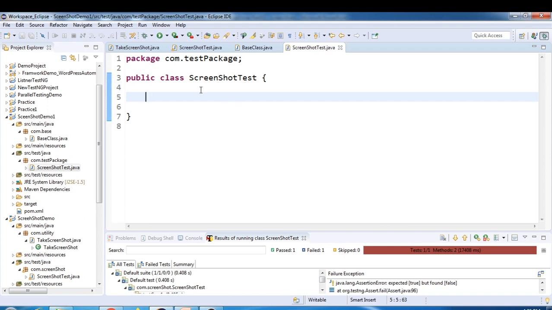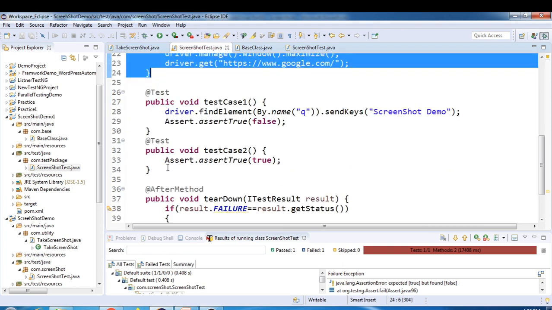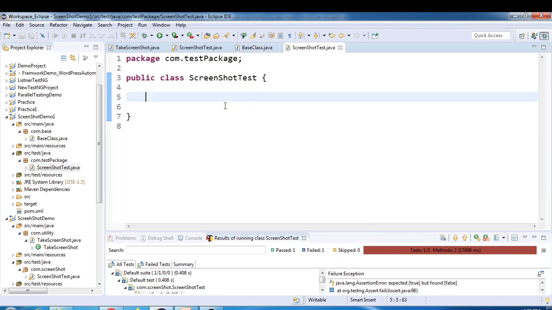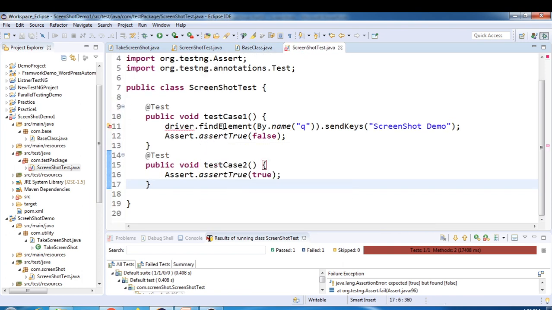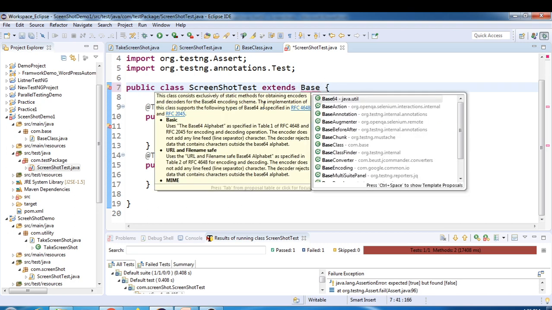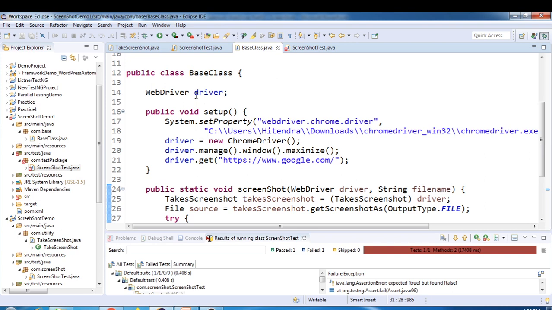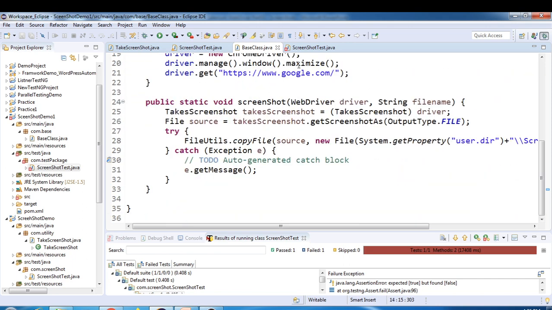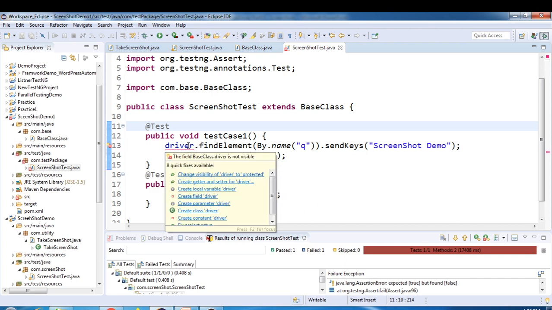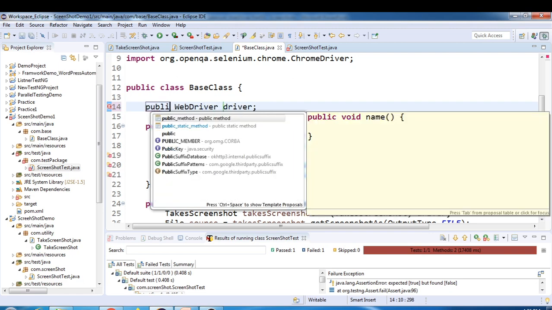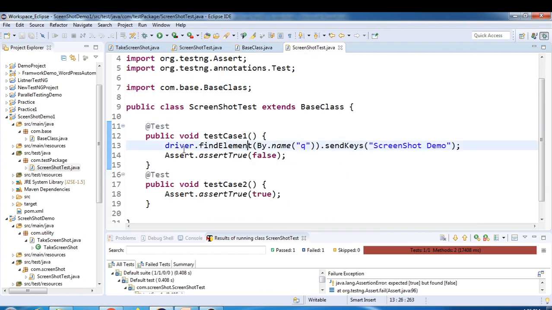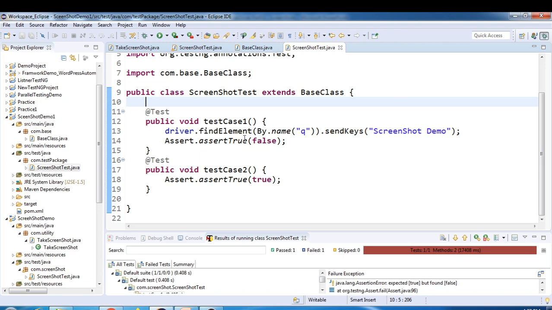And here we'll create a couple of test cases. Let's say from the previous class we can copy paste like this, and we need to use driver, right? So for that we'll extend the base class. And we have to make the visibility of driver public in the base class. Make it public WebDriver driver, so that we can access it in the screenshot test. Okay, so this is done.